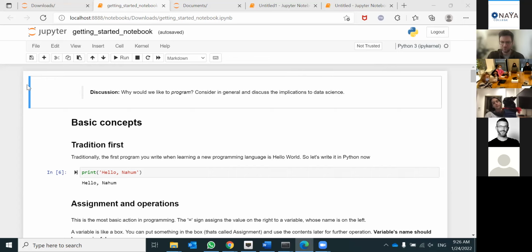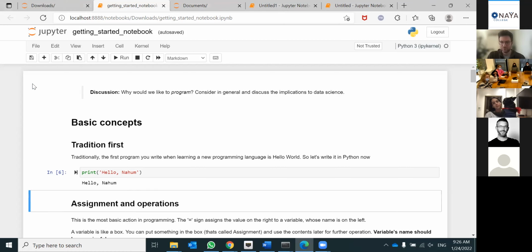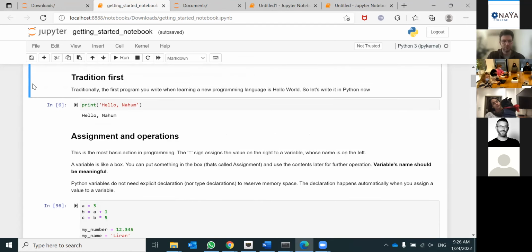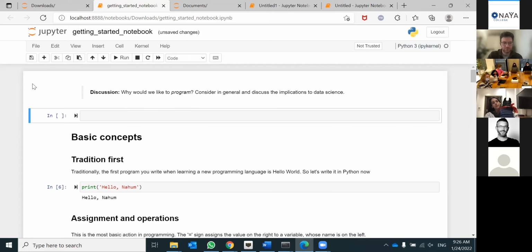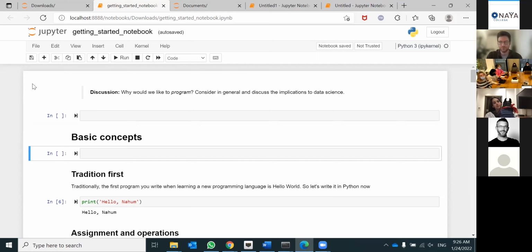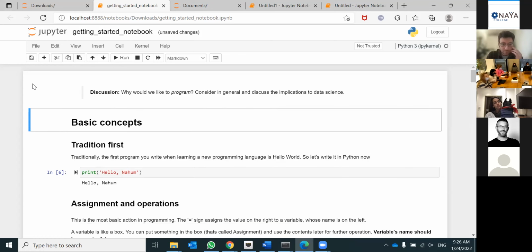In control mode, you can navigate across different tabs or different lines. You can add a line above by pressing A. All right, A. You can add a line by pressing B, and it will add one from below. Okay. You can delete a line by pressing D, double D. Okay. Double D. You can remove it.